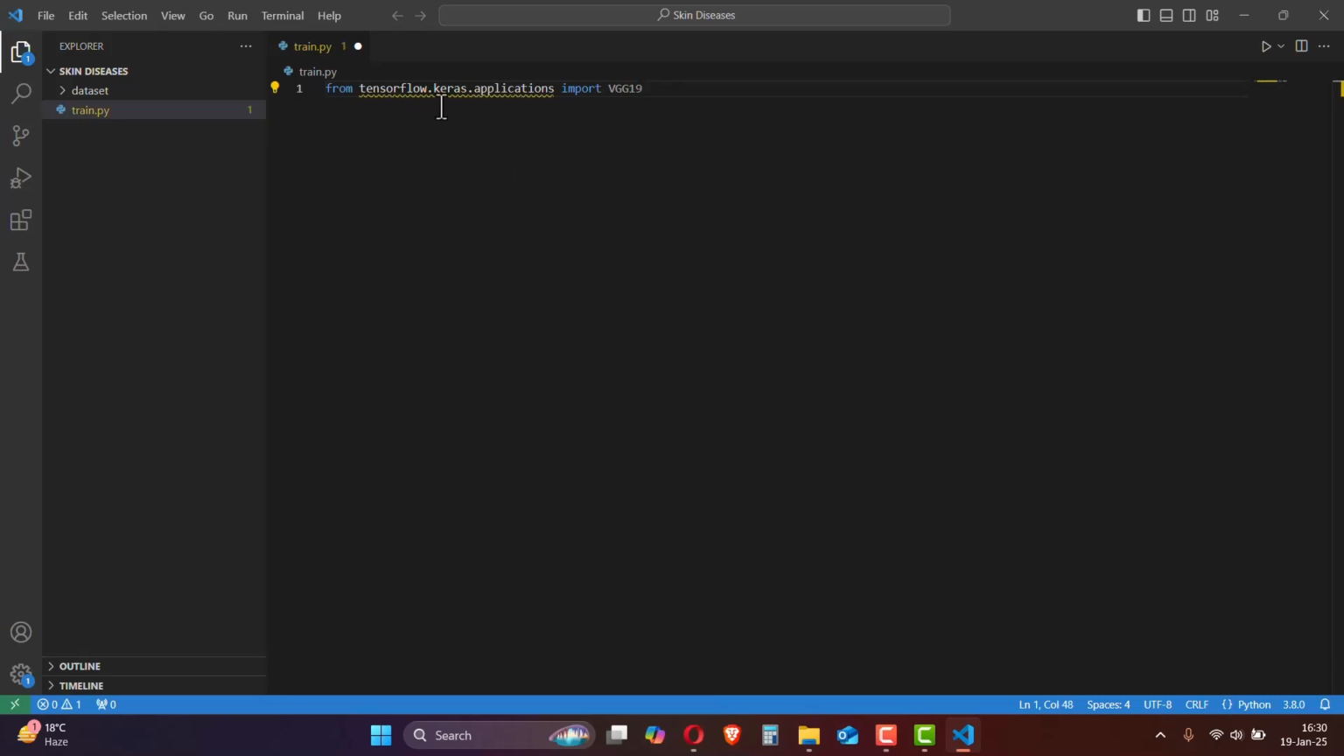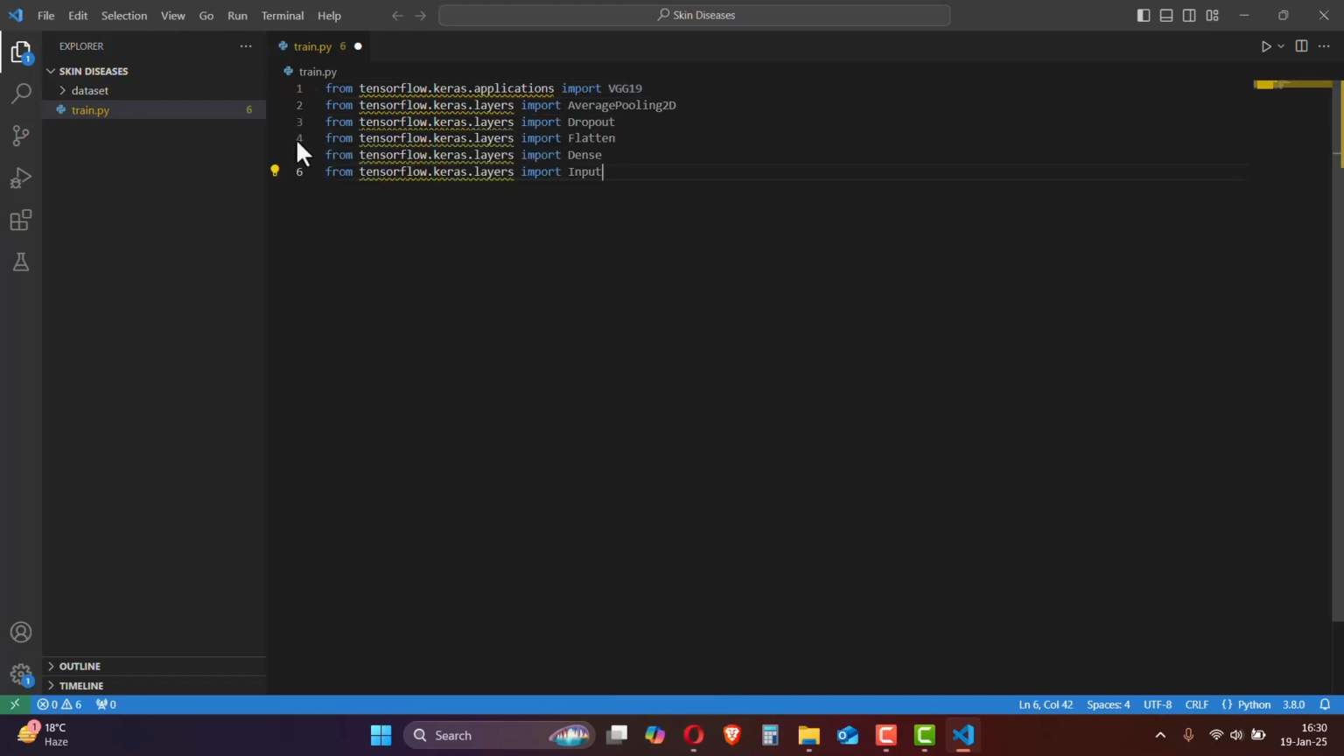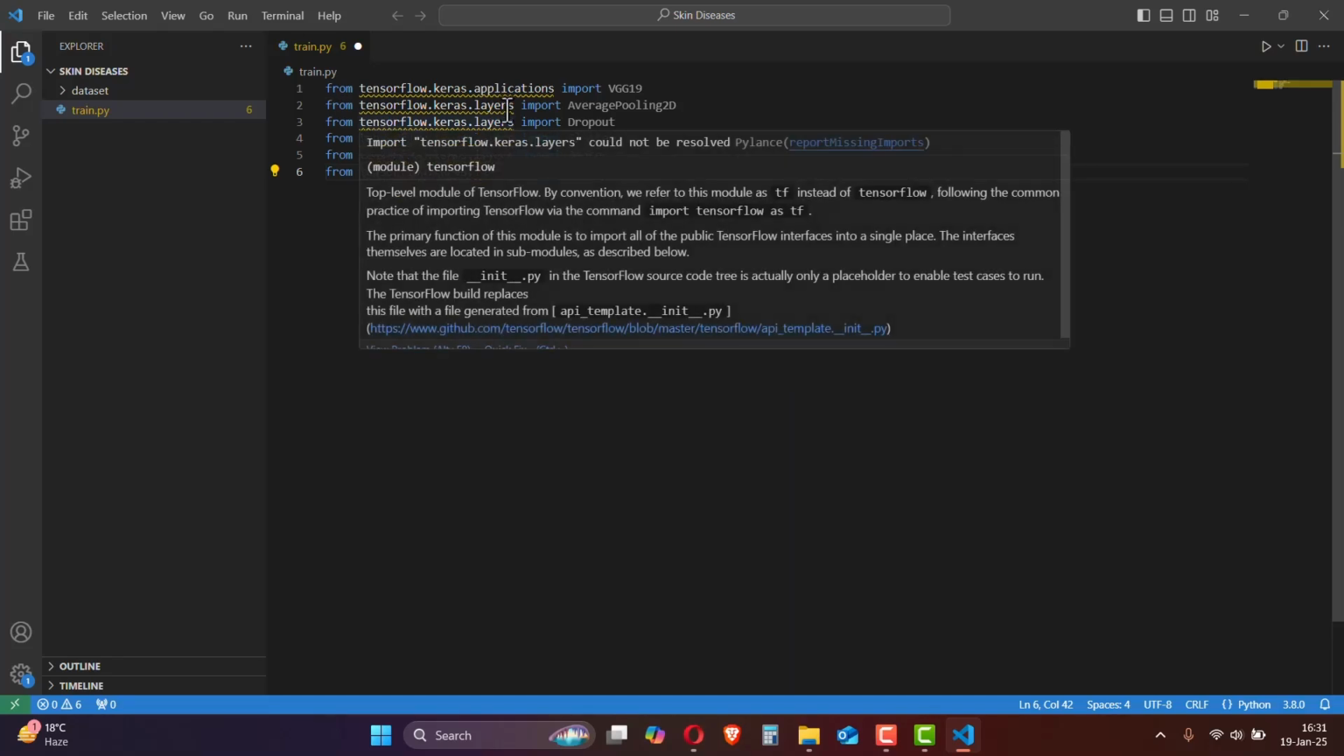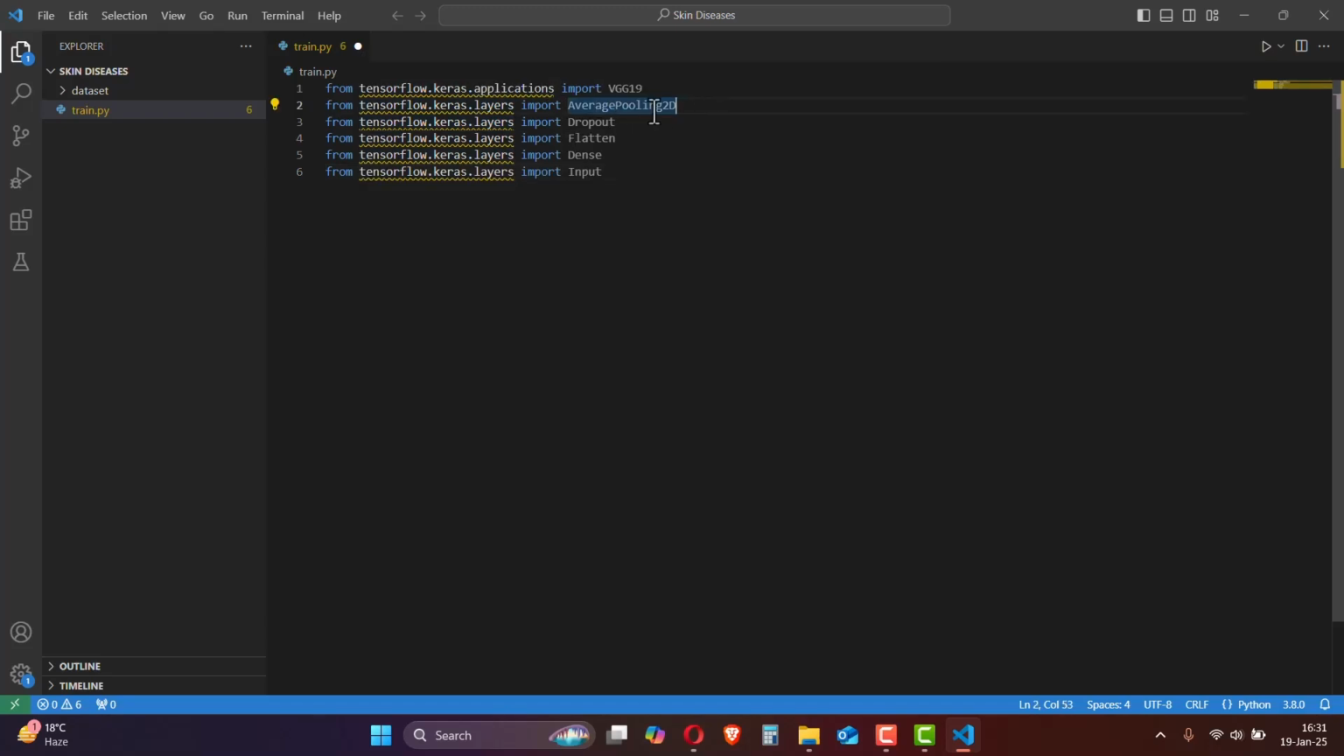In TensorFlow, there is a model called VGG19. This is the structure of a deep learning model which can be used to train images, and it is of course a CNN model. Then we shall have different layers in our neural network, and these layers will perform different operations. We shall be using these layers: average pooling 2D, dropout, flatten, dense, and input layer.